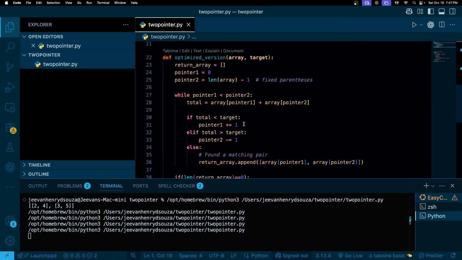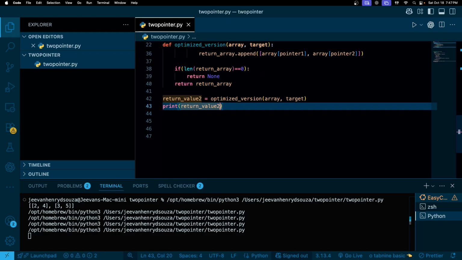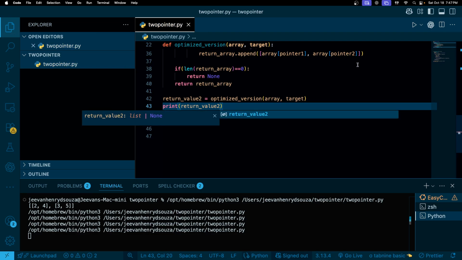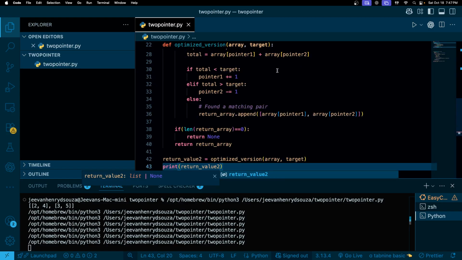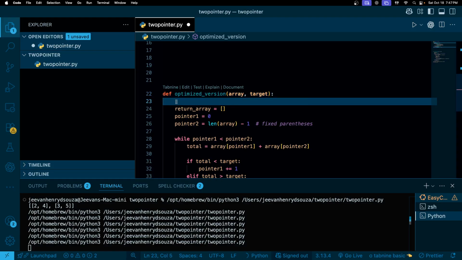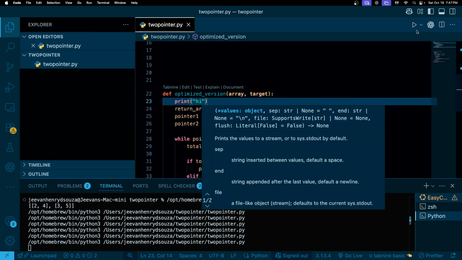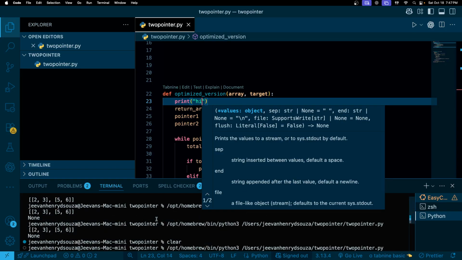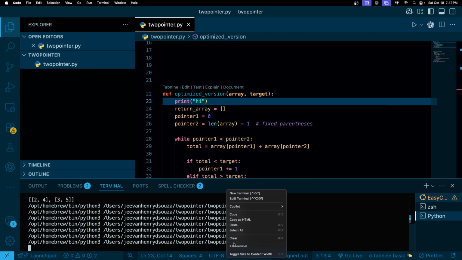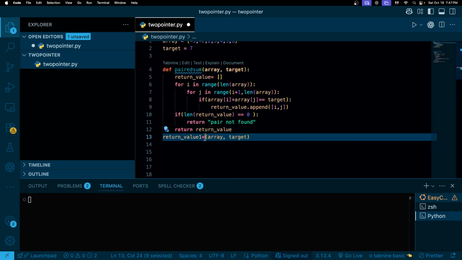First, oh, why am I printing return value? I need to print, yeah, should print something now. So this is the optimized version. Okay, so let's say I'm just checking if this is even running. No. Oh, I'm calling this. Okay.